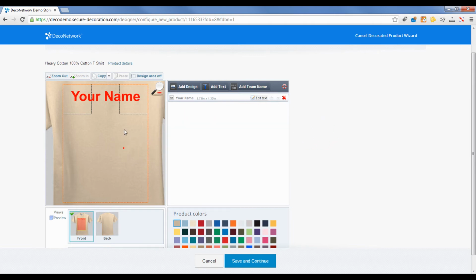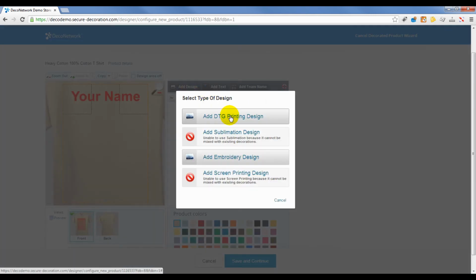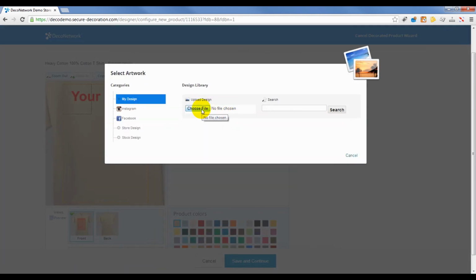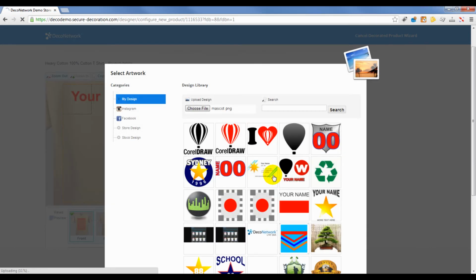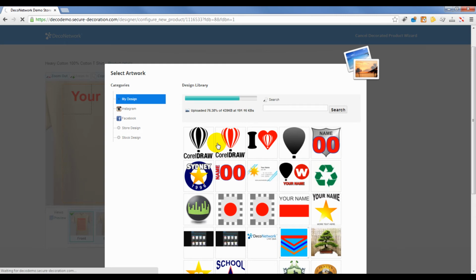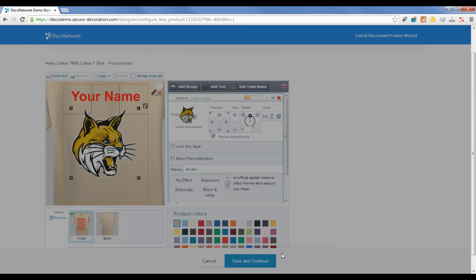I now want to add my mascot, so I'll add a design. Again, do DTG printing design. And I will browse, and I will upload a mascot image that I've already prepared, and just insert that into the designer.